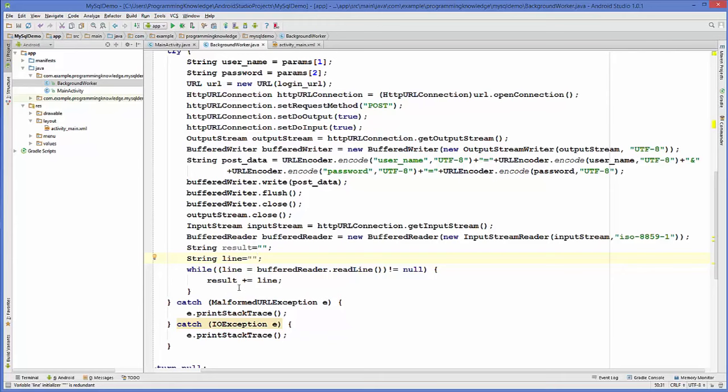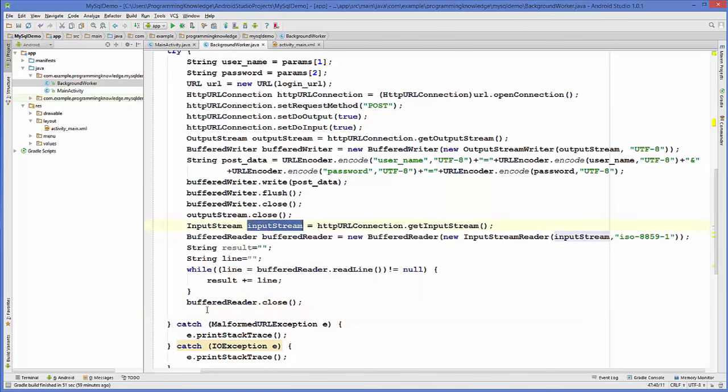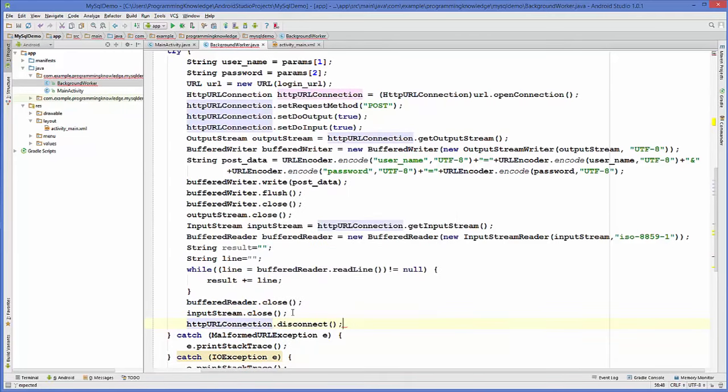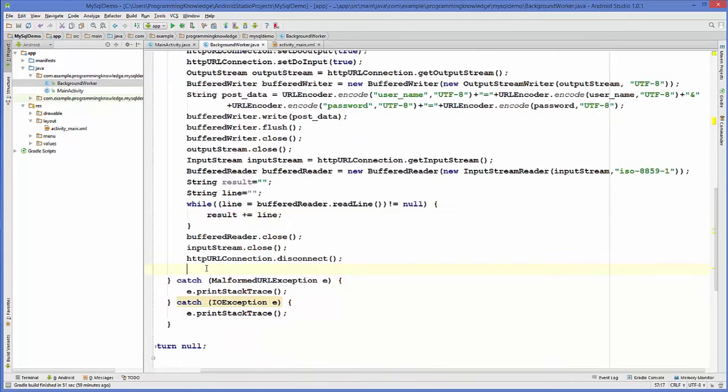Okay, and once our work is done, what we can do is we can close our buffer reader. So just close after your while loop the buffer reader, close, and then we will close our input stream from here. So just write input stream dot close, and then we will disconnect from our HTTP connection, right? So just write HTTP connection dot disconnect. Okay, and in here now we want to return the result which we have got, right? So just write return result.